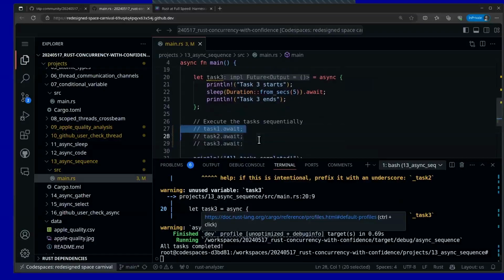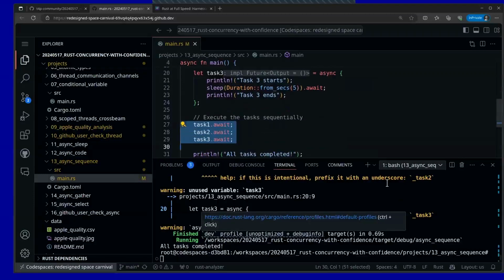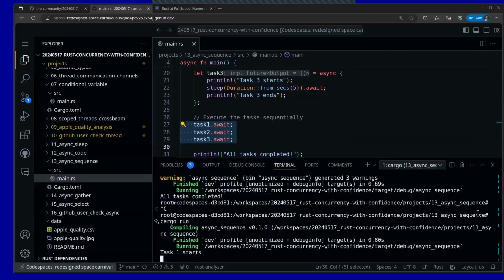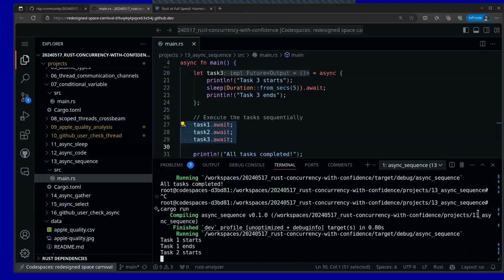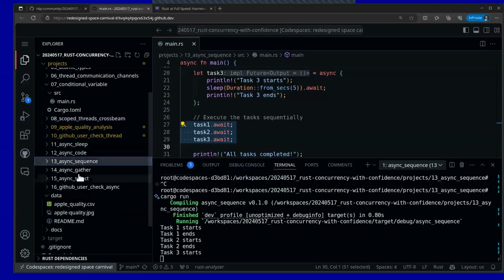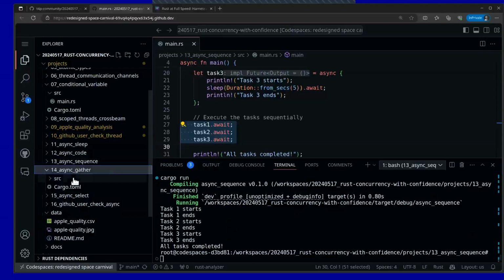If I put the awaits back in there and run this, now you'll see task 1, task 2, task 3 are all going to do their thing. And of course, I set that to 5 seconds. I need to make that duration a little shorter. Okay, so I'm going to come on down here to gather now.